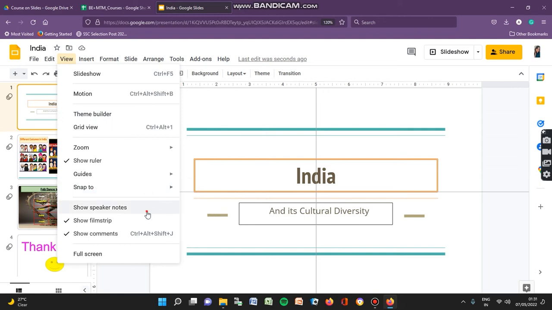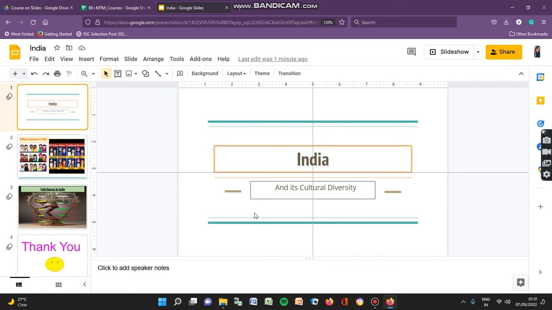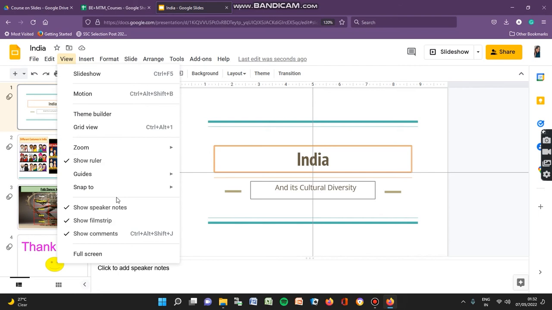Then here is show speaker notes. Basically this option is for people who want to record their voice in their slides. It will show click to add speaker notes, and you can type your speaker notes here, what you want to say when you are recording your voice in this video. How to record your voice in Google Slides, we will discuss in another video. For right now you just have to remember that this option helps you with that.